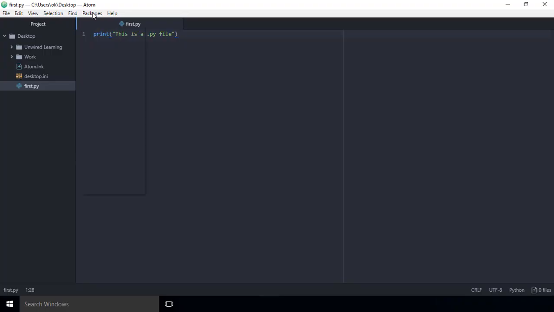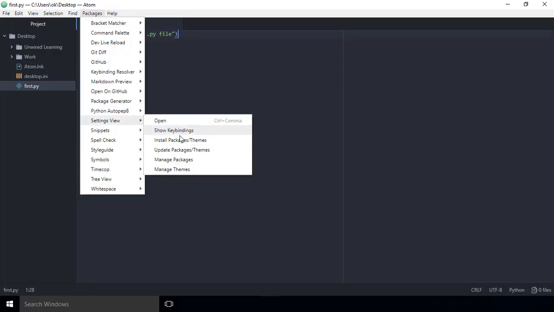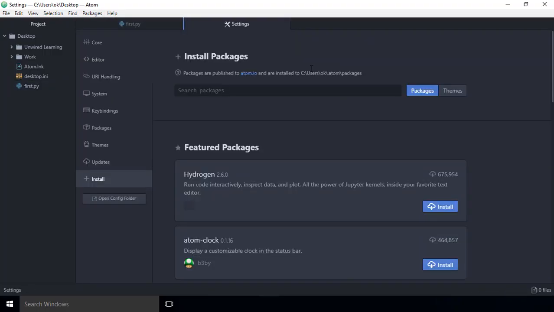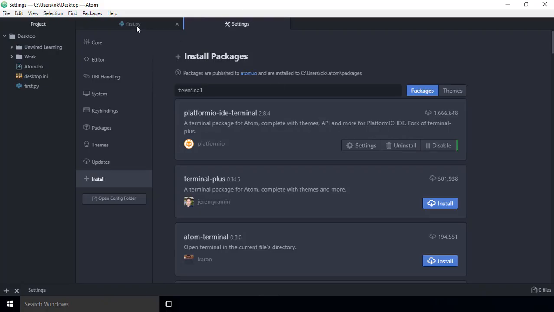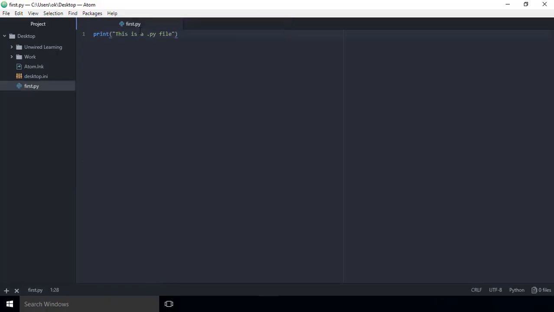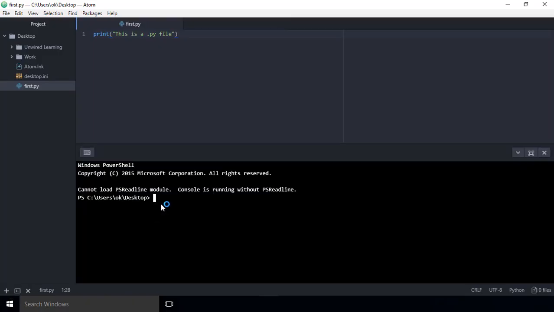The last thing I want to do is just go into packages, search for one more package, that is terminal. Just install this terminal plus, or you can also install this IDE terminal. So these both are great, I have tried them. Let me install this one, and that is done. So let me close this and go to my first.py, open my terminal, and all I have to do is type python then first.py, and if I run this command you can see my result.